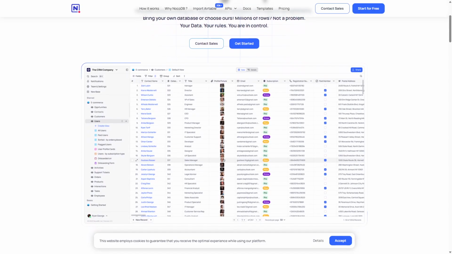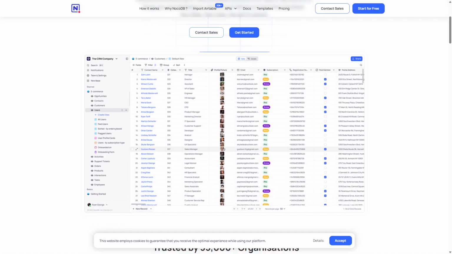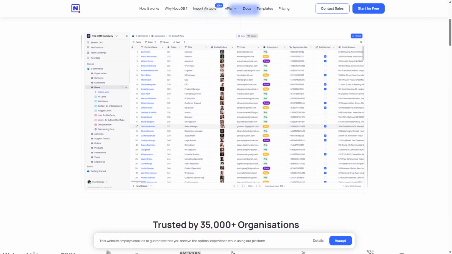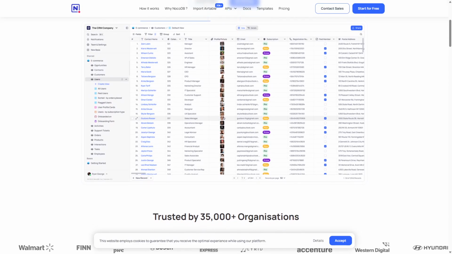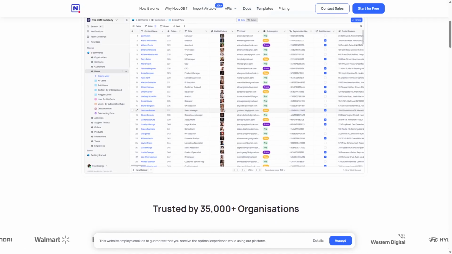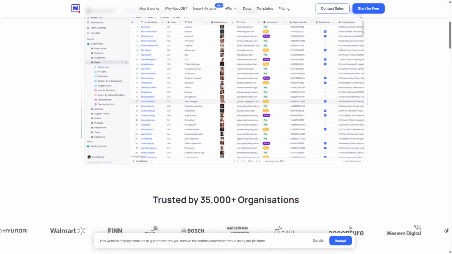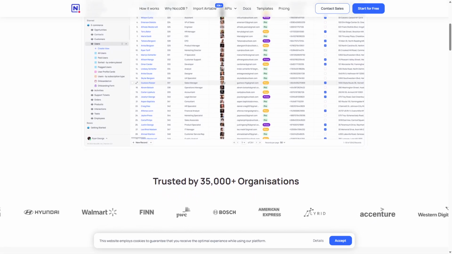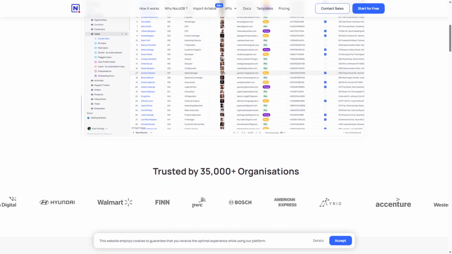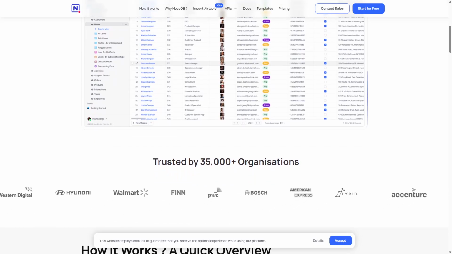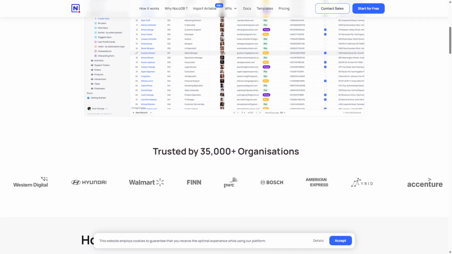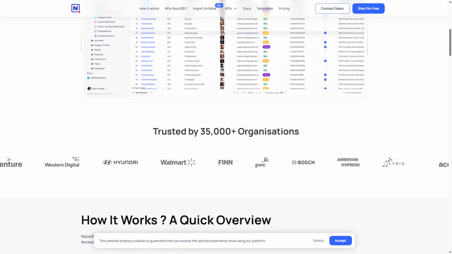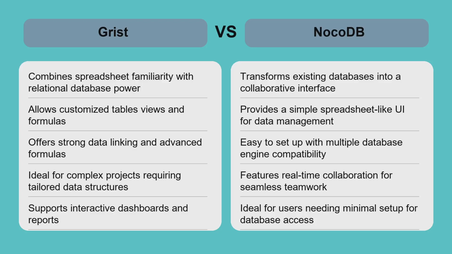It simplifies database management for users who prefer spreadsheet views but need the reliability and power of SQL databases. Limitations include fewer advanced customization options compared to Grist and less flexibility in creating complex relational data models. NocoDB is ideal for users who want to leverage existing databases with minimal setup, especially teams seeking a familiar spreadsheet interface for database collaboration without building from scratch.